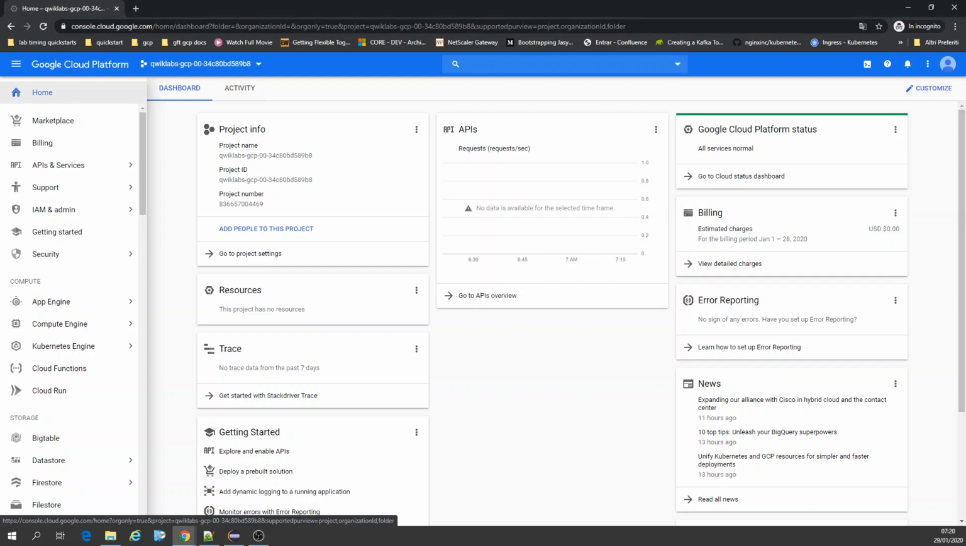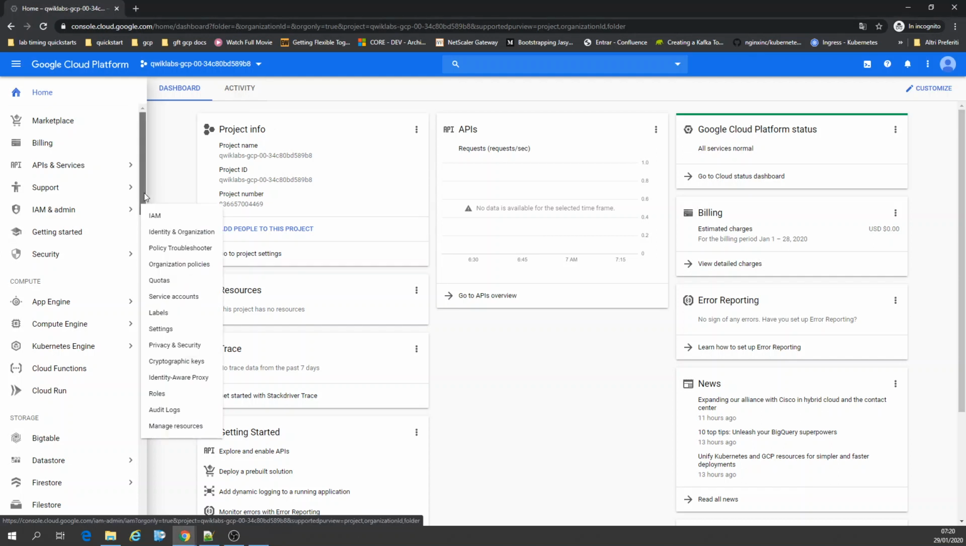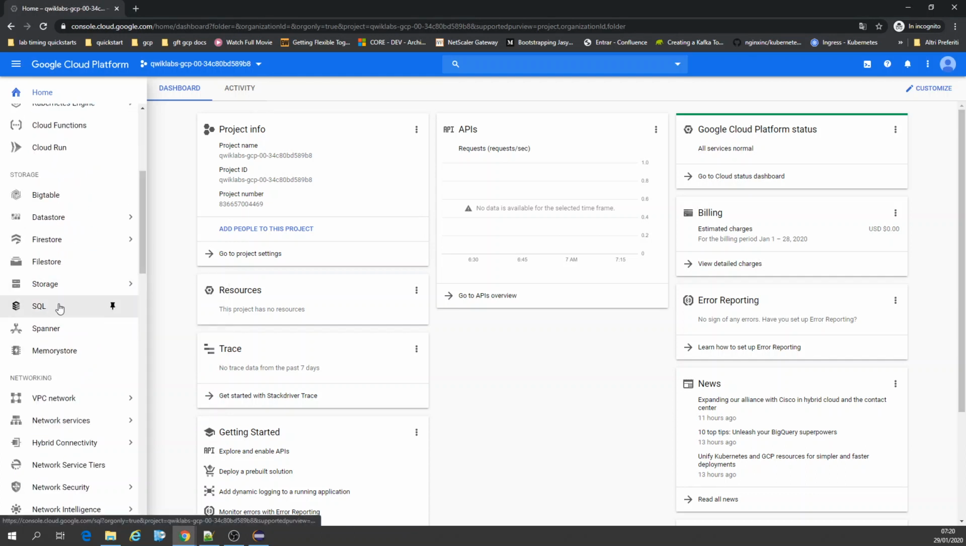Welcome to the lesson today. We are going to talk about App Engine and Cloud SQL. So first thing we're going to do, we're going to create our SQL database.